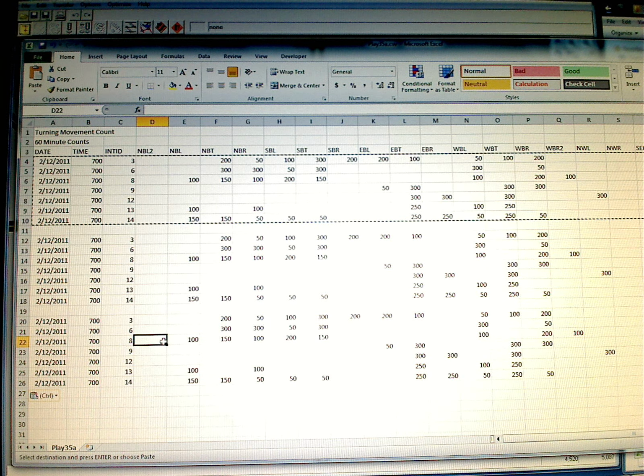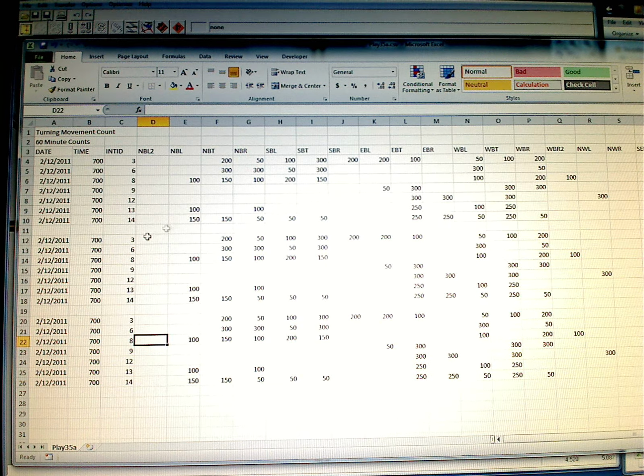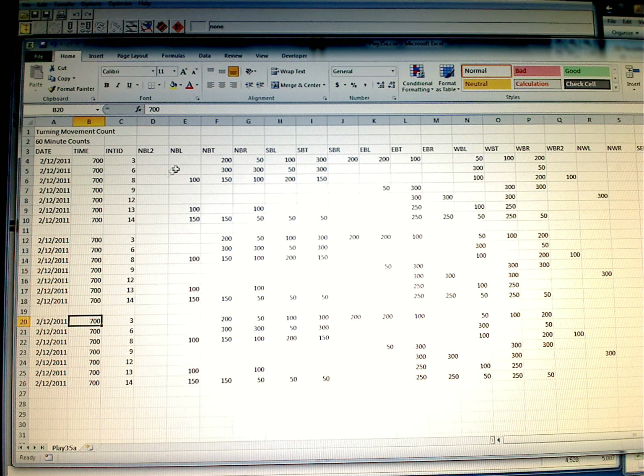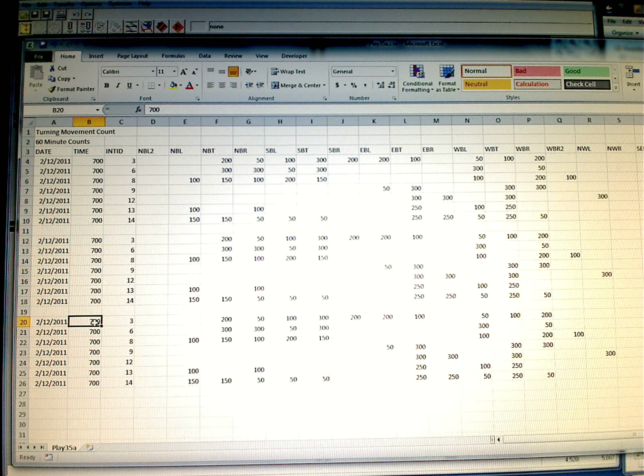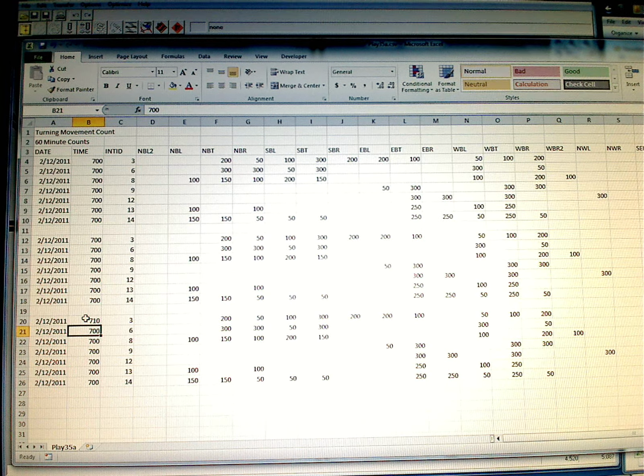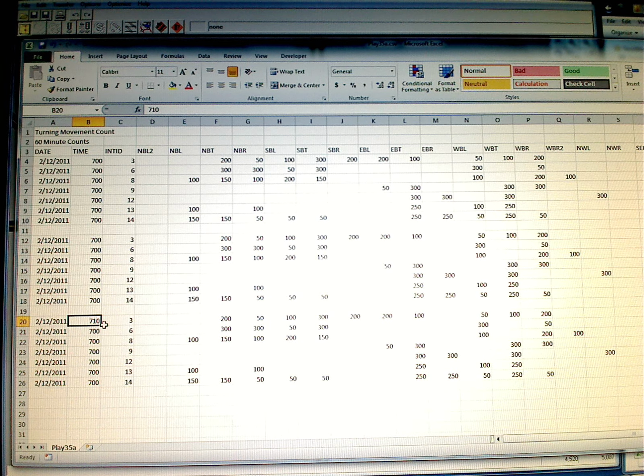Okay. Then what I do is, so that the bottom 2, I set up the timing and the volumes, and the top one is just a reference. So down here where it says 700, I change that to 710 because I want 10 minutes of the heavy volume, and then the remainder will start at 710 for the light volume.